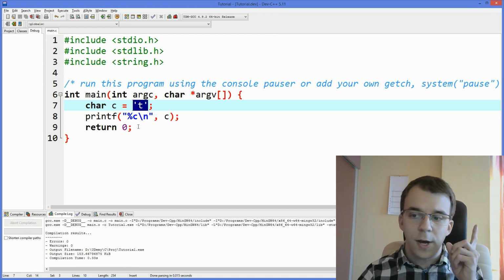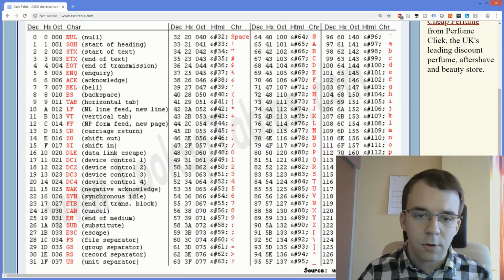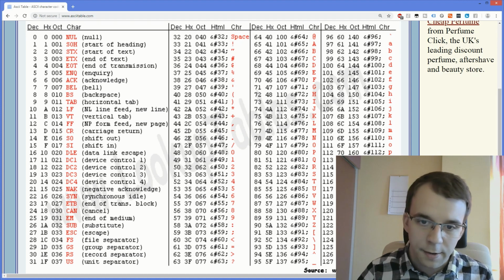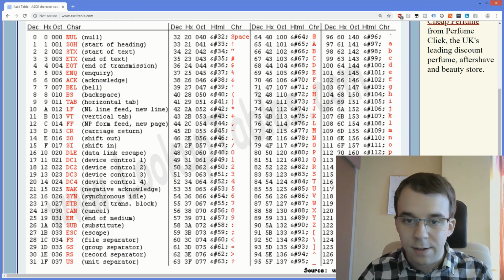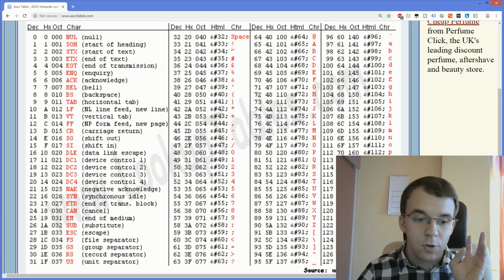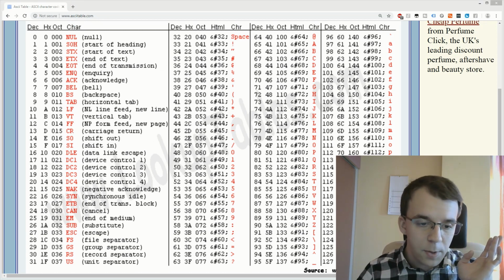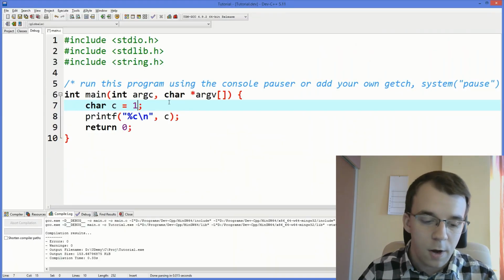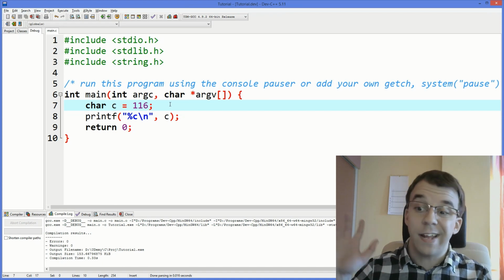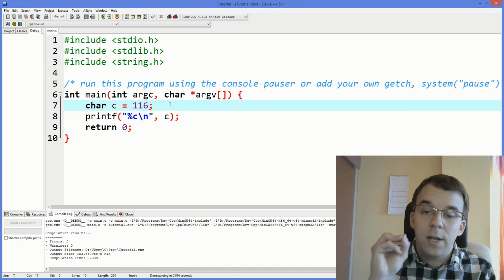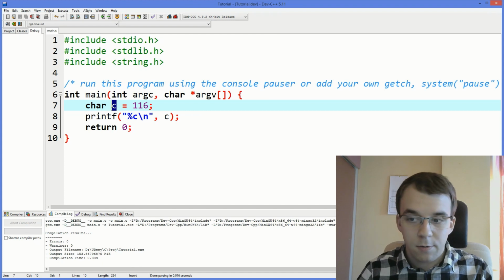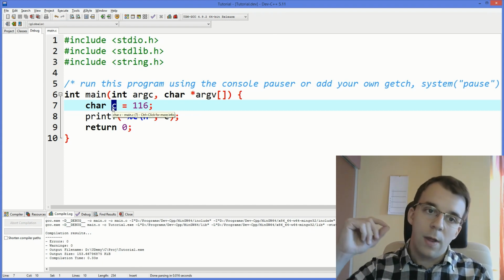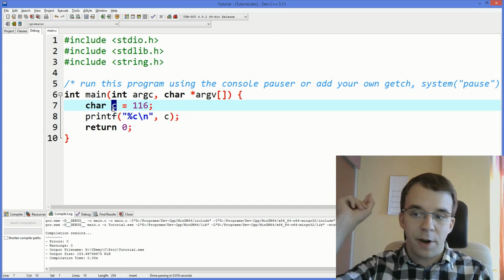When compiling this code, what C sees here is not actually the character t. It actually goes to the ASCII table and says, okay, where's the character t? Well, here I have an ASCII table, and let's take a look. So character t is right here. There it is, character t, and it has the number 116. And C actually goes ahead and replaces that with 116. Just like that. And now, we know that the variable only retains numbers in it.